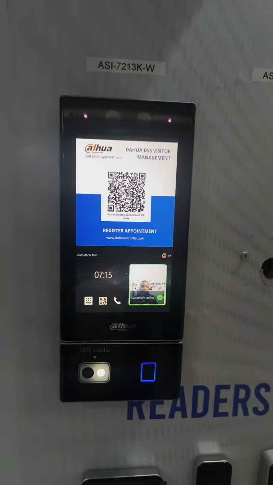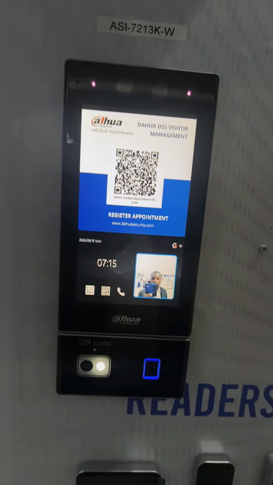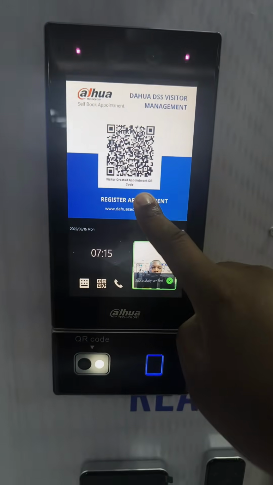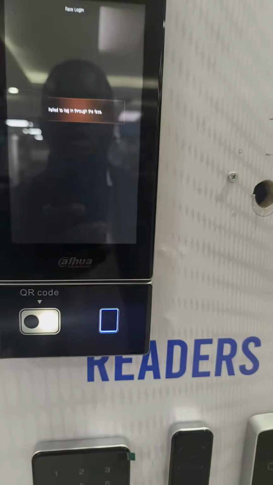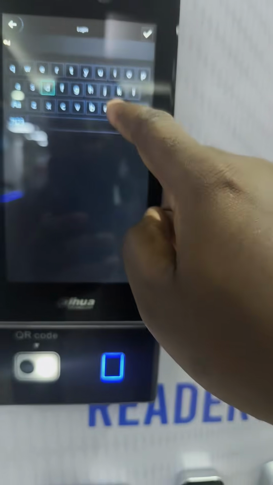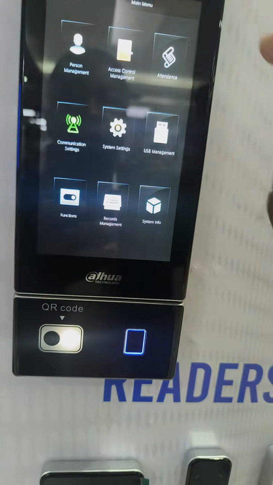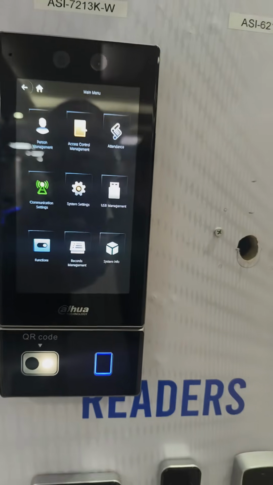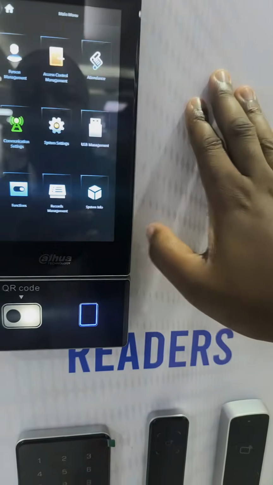So for instance, with face recognition and touch screen interface, how to access it as an admin is you tap and hold on the screen. So when you tap and hold, you get this option. If you are an admin who is registered in the system, you use the face option. If you are not, you just use the admin password and then you key in the password. Then you're able to access all the other menus: create person, access, attendance, communication, any other function.